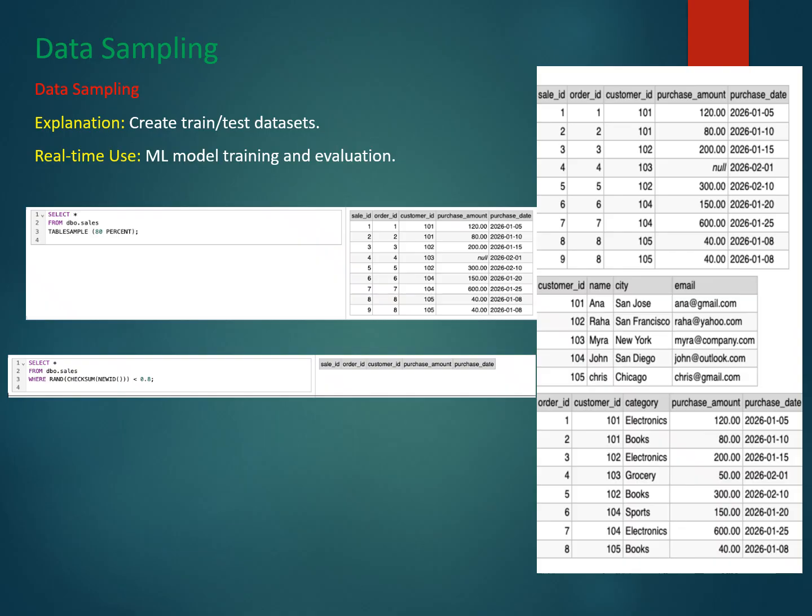Data sampling. Data sampling is used to create training and testing datasets. Instead of using the full dataset, we randomly sample 80% for training and 20% for testing. Sampling helps reduce computation cost and ensures proper model evaluation.